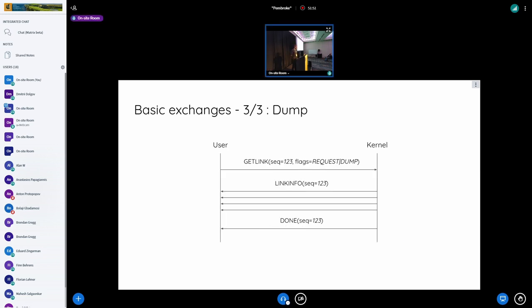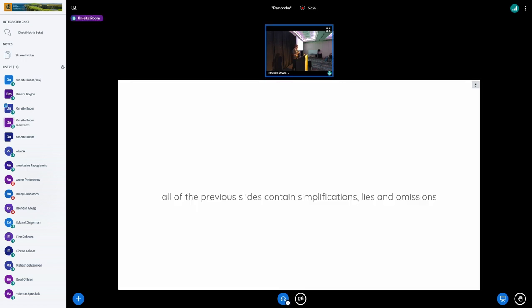And the last message exchange pattern is a dump, which allows user space to get information about all the objects that the kernel knows about. So the user makes a request to get some object information, sets the dump flag in the request, and then the kernel, instead of sending a single response, will send multiple responses, listing all the objects that it knows about. And at the end, it sends a dump message to delineate that that's the end of the dump. So that's pretty much it.